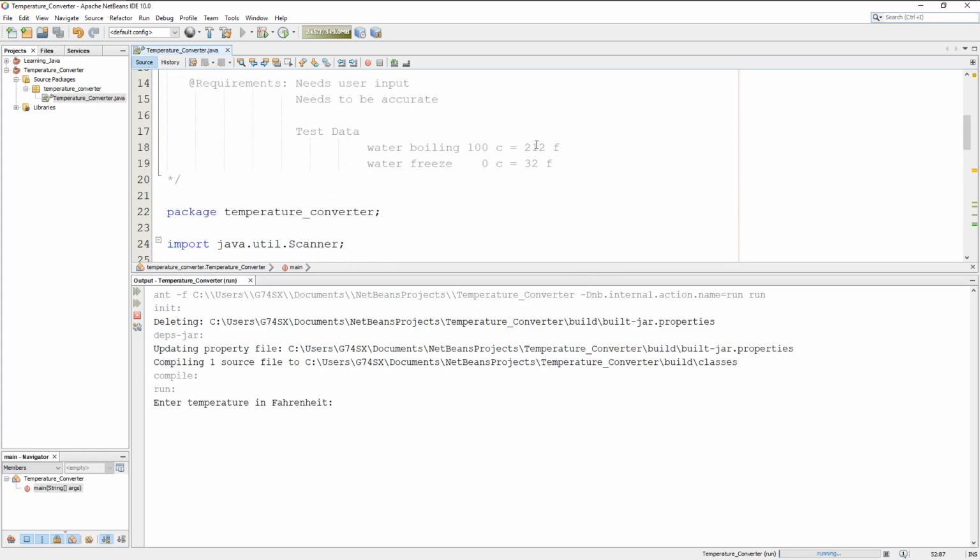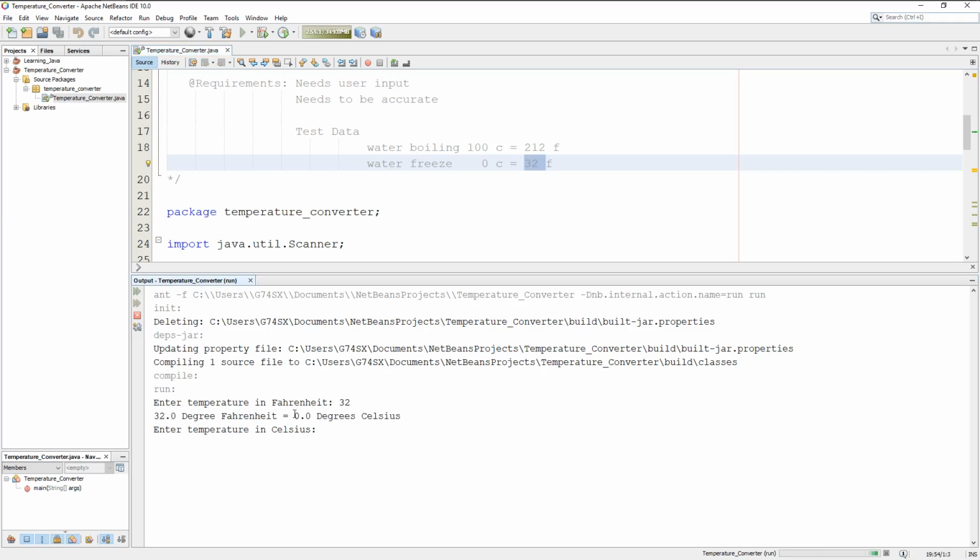Okay, if we already did this one and it came out right, so let's see if this one, type 32, hit enter. 32 degrees Fahrenheit is equal to 0 degrees Celsius. Perfect. Now if we go with 100 degrees Celsius, it should equal 212 degrees Fahrenheit. So our test data is kind of working out perfectly. We got our conversion from Fahrenheit and our conversion to Celsius.